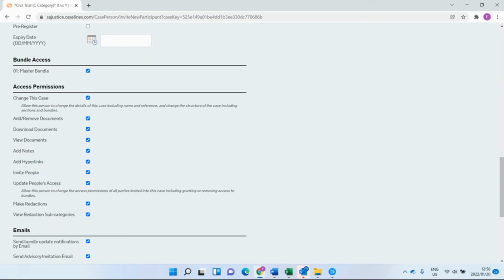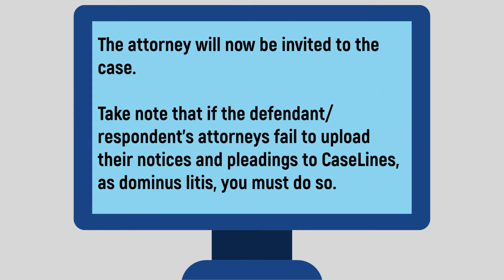We usually have all the permission boxes ticked. You can leave the expiry date field blank. The attorney will now be invited to the case. Take note that if the defendant or the respondent's attorneys fail to upload their notices and pleadings to CaseLines, as Dominus Litis, you must do so.